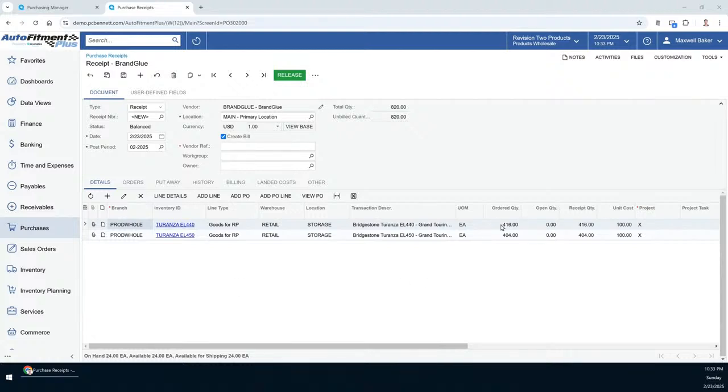So note you can change the quantity if they've overshipped or undershipped. How much we're actually receiving might be different than what we ordered. That can be controlled with a threshold at the vendor level. And we can also manage the three-way match process.